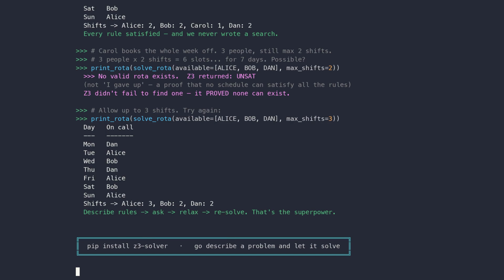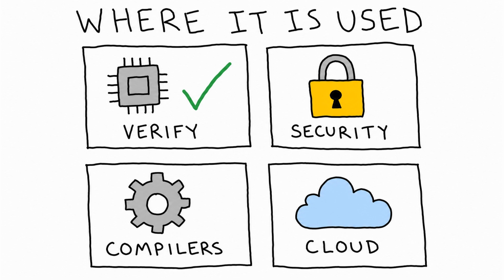You describe your rules and the solver becomes a conversation. Is this possible? No. What if I relax this? Yes, here you go. You're negotiating with the problem instead of hand coding every outcome. Our rota is a toy, but this exact technique runs serious software. SMT solvers like Z3 are used to formally verify programs and chip designs, proving code can't hit certain bugs. It's the kind of guarantee tests can't give you.